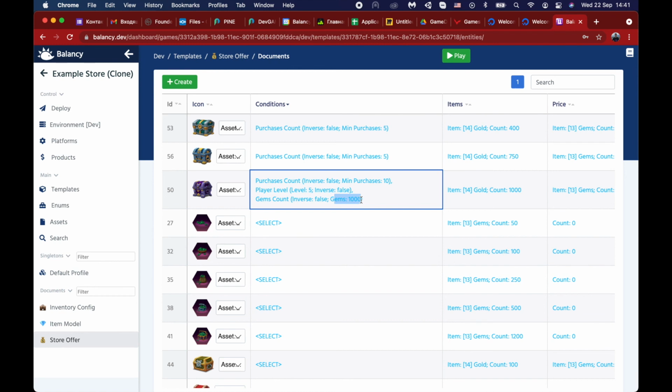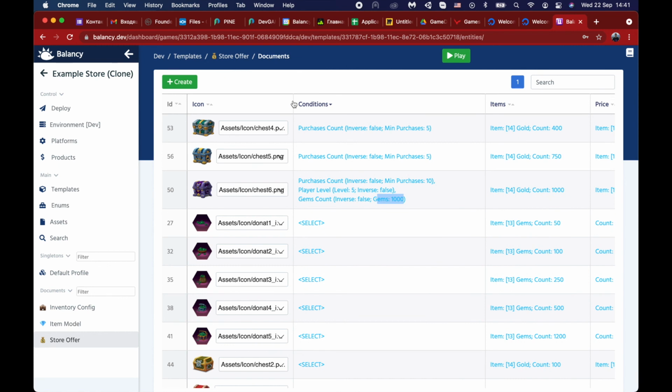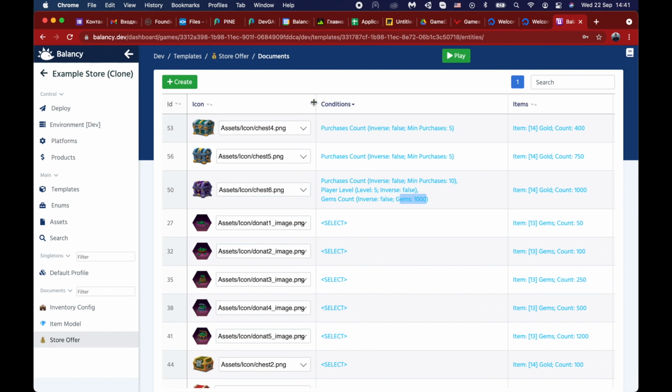Okay, let's summarize everything. Even if you already have a game, it doesn't really matter where you store all your balance. It could be JSON files, scriptable objects, or Excel spreadsheets. It doesn't matter. If you're not ready to use Balancy and you want to try it as a small example, you can use it for your store, for example. This approach is much more advanced compared to any solution you currently have because of its availability and how easy it is to see and read all the offers you have and the conditions when they appear.